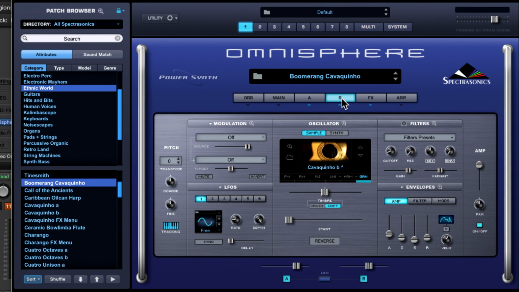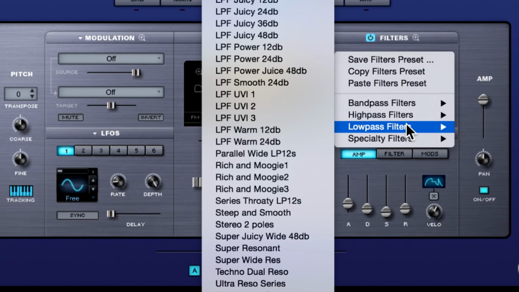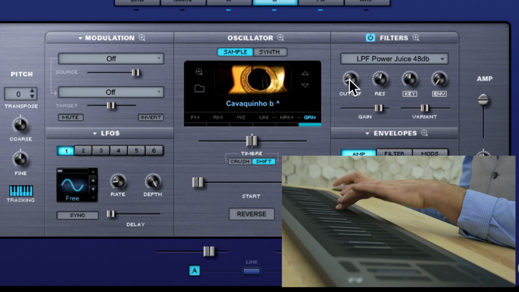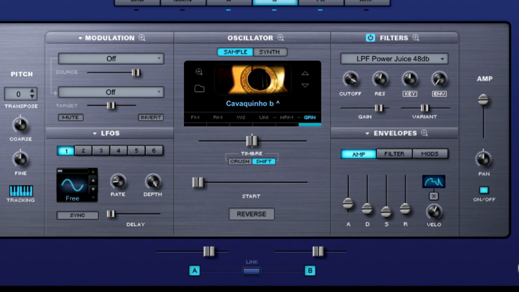So I'll go to part B and I'll add a filter. I'll try low pass power juice 48 dB, and I'll give it quite a bit of resonance to make this obvious. Now if I was to play a note and then just move that manually, we can hear what it does. That's pretty hip, right? We can get this kind of sampler synthesizer hybrid, perfect for the movie I'm scoring. So I'll bring that back down.